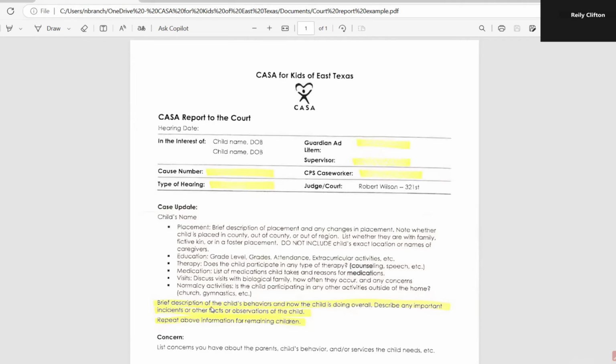A brief description of the child's behaviors and how the child is doing overall. Describe any important incidents or other facts or observations of the child. This is not to be included in the normalcy section. This will be included in 2 to 3 sentences after the normalcy. You can start by describing the child's personality, what they like to do. You could also include any issues they are facing or struggles that they are trying to overcome. And then you will repeat the above information for remaining children.